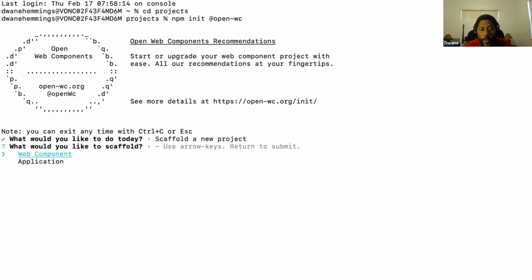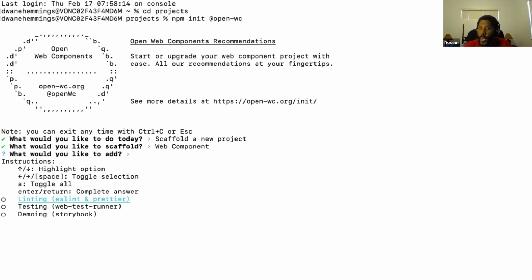You can actually create a full application with OpenWC, and I believe it takes a bunch of different web components. I've never done it because I've always just created a web component. As you can see here, you can add linting, so ESLint and Prettier. There's also testing using Web Test Runner, which is pretty cool. I haven't played around with that too much, but it's really cool. And then you can demo it using Storybook. So you're able to run this application to scaffold it, and if you want, you can have Storybook to show off your web component.